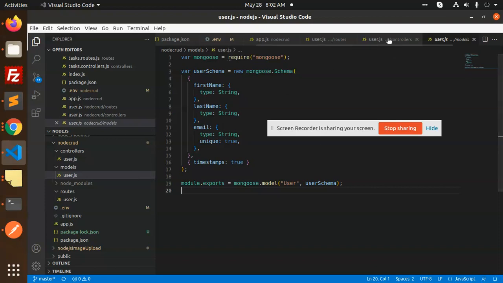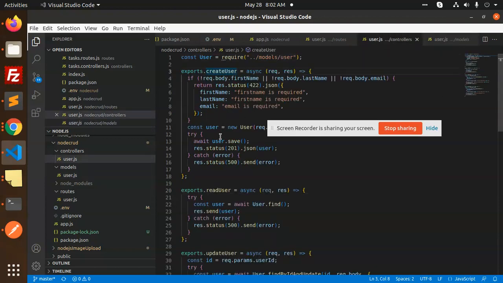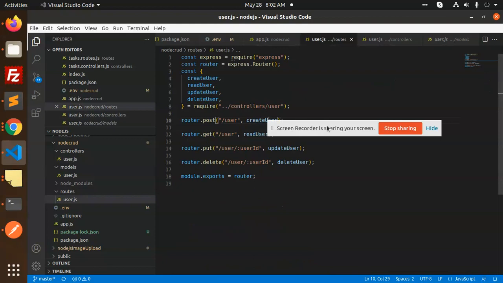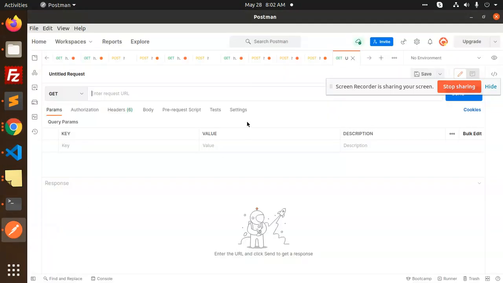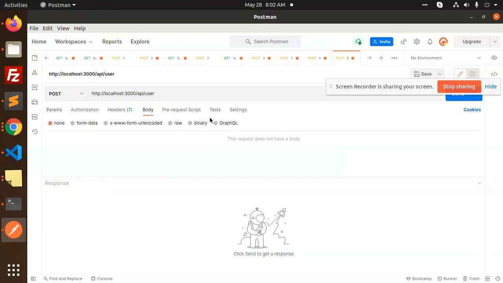Then we go with the controllers, where we have written all the functions. Then we have the routes, which we have defined with the user. Here we are going to use the user with the API endpoint. Let's go and check. This is 8000, so we have to put 3000, that's our port. Then API, then user. First of all we are making the POST request, and in the body, we select raw, then text.